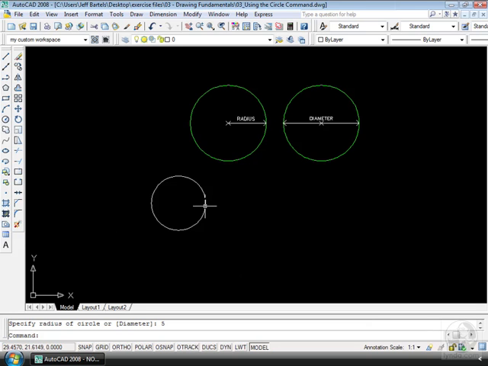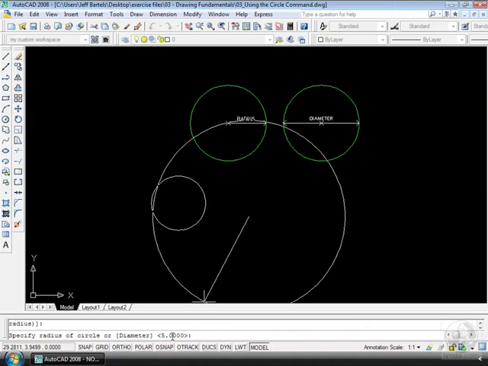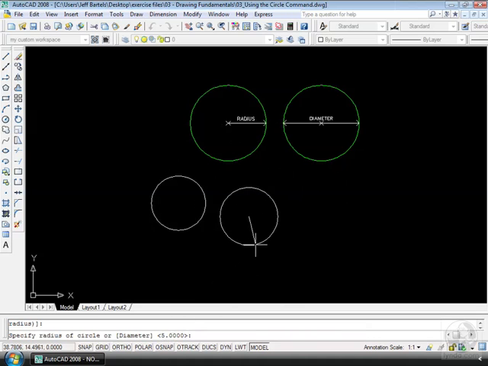Let's launch the circle command again. I'm going to come over and click my circle icon. Let's pick a point on screen. And when I do, take a look at the command line. Notice that AutoCAD remembers my previous entry. So if I wanted to create a second circle of the same size as my last circle, all I have to do is hit my Enter key and accept the default.